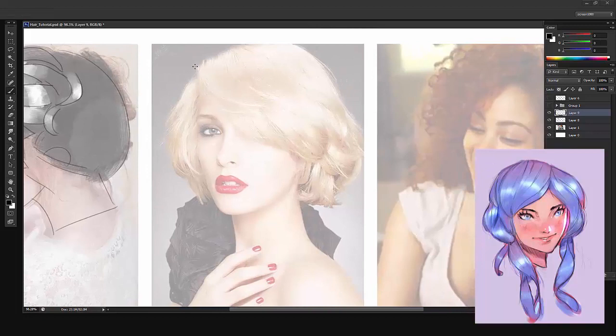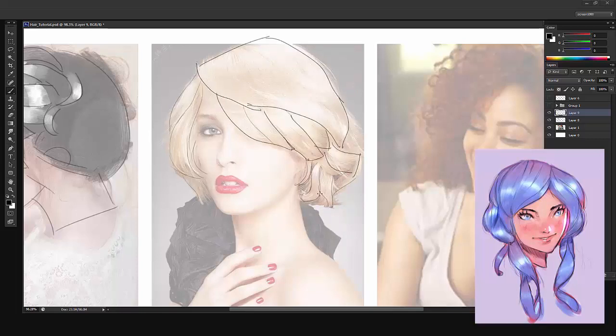you can start to think of bigger shapes. So maybe this was one big ribbon coming down. Let's indicate the face so we have a context.